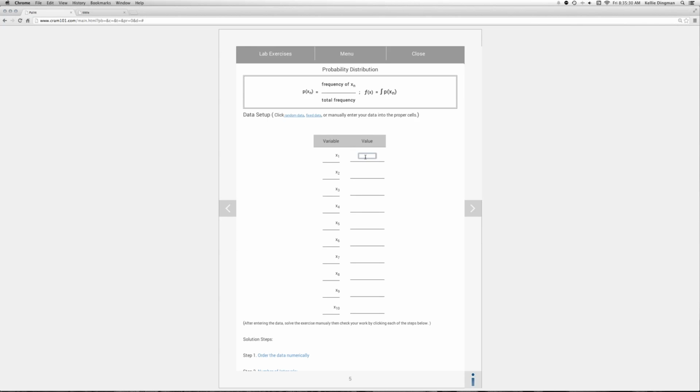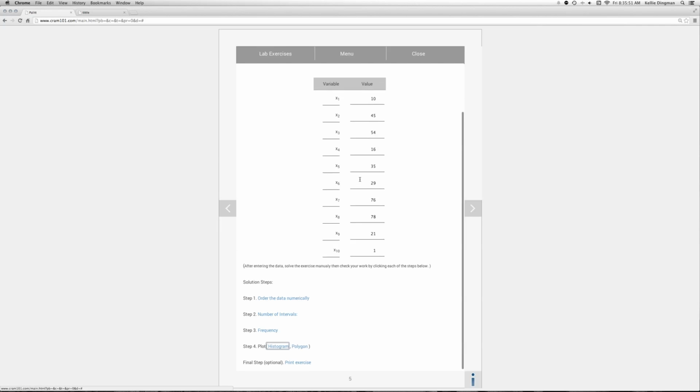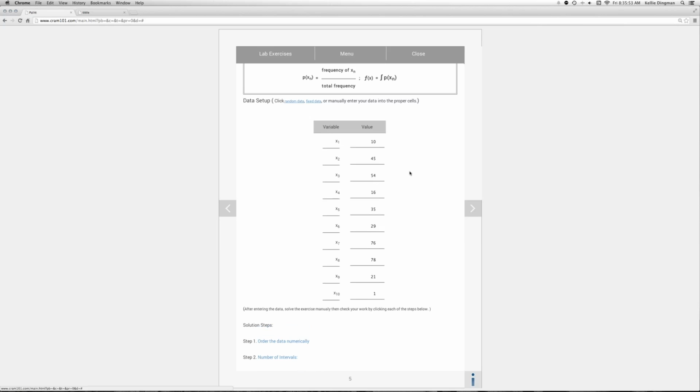So the first one is 10, and then 45, 54, 16, 35, 29, 76, 78, 21, and 1. All right, let's just check our values real quickly, make sure I didn't make a typo. Good. If you want, you can always come back to Cram 101.